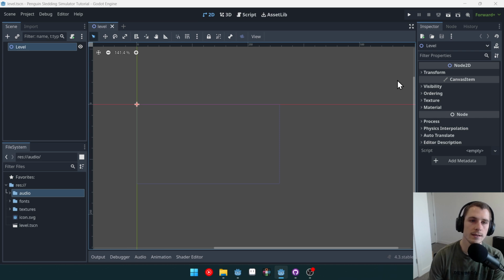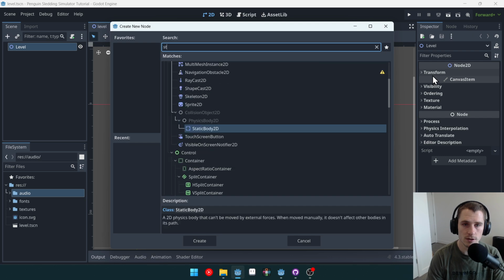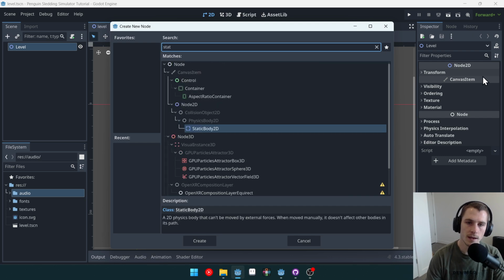Now Godot has scenes, and each scene is made up of multiple nodes. So a scene you can imagine as some sort of object in your world, and then each node in that scene is a component that kind of makes up that object. So in our level, we want to add a new node, and we can do that with this plus button. Then we can search static body, and we want to do static body 2D since we're making a 2D game.